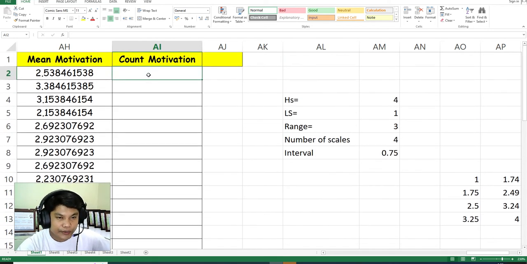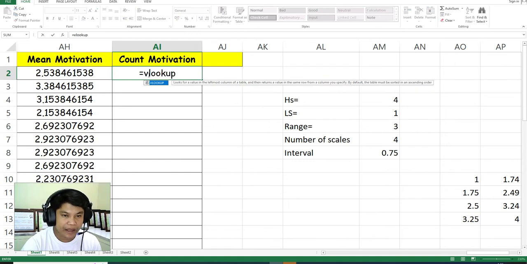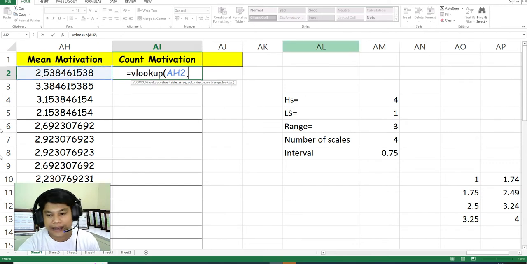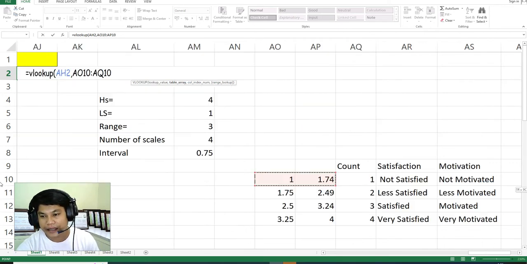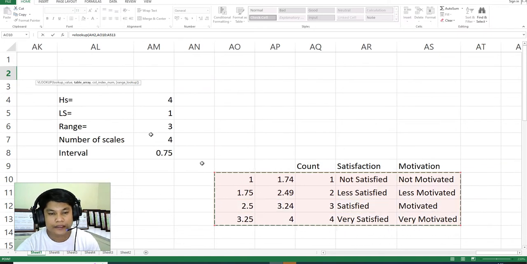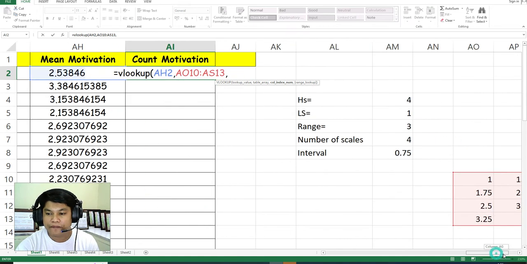So we'll just do the shortcut command equals VLOOKUP. Be careful. Then open parentheses, you click the value to be referred in the table. And then comma, you just highlight the table. So you can highlight that all until here. So if you see now, it's $AO$10 to $AS$13, comma, you have to refer to which column.